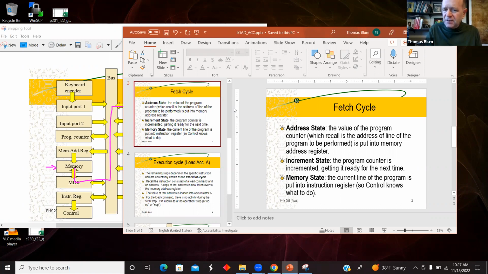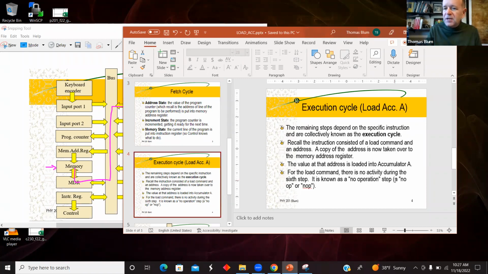Memory state is get the line of the program, which is an instruction, over to the instruction register, which allows it to communicate with control. And that was the fetch cycle. Execution, now we're doing a specific instruction. It's different depending on different instructions, but here we're doing that load direct accumulator. Our operand, our piece of data that's part of the instruction in the instruction register, was an address. Get that over to the memory address register. That was step 4. And now that we're pointing to the value we want to put in the accumulator, step 5 was to move that value over to the accumulator. And step 6 was to do nothing, to rest, no operation.